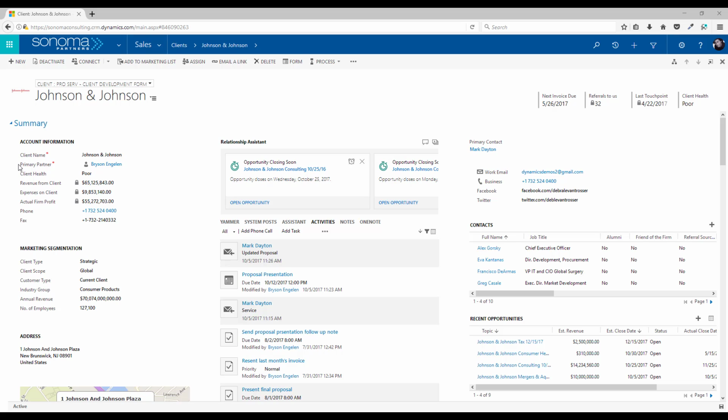On the left-hand side are summary information. We have marketing segmentation below that. Our activity feed that sits in the middle where we're looking at tasks that have been completed or scheduled, as well as that relationship assistant that's giving us those action cards, things that we need to work on throughout the course of our workday. On the right-hand side, again, similar to what we saw on the iPad, a list of our related contacts, related opportunities, and projects that we've worked on.